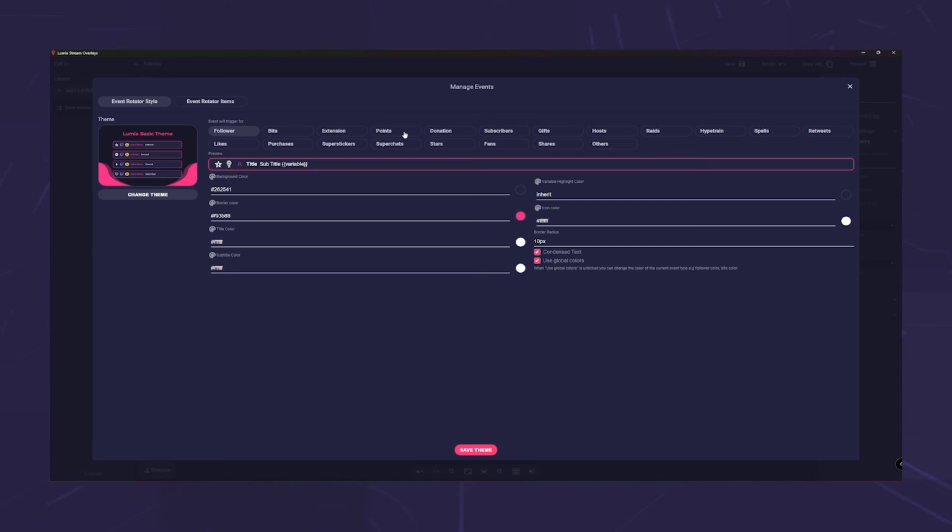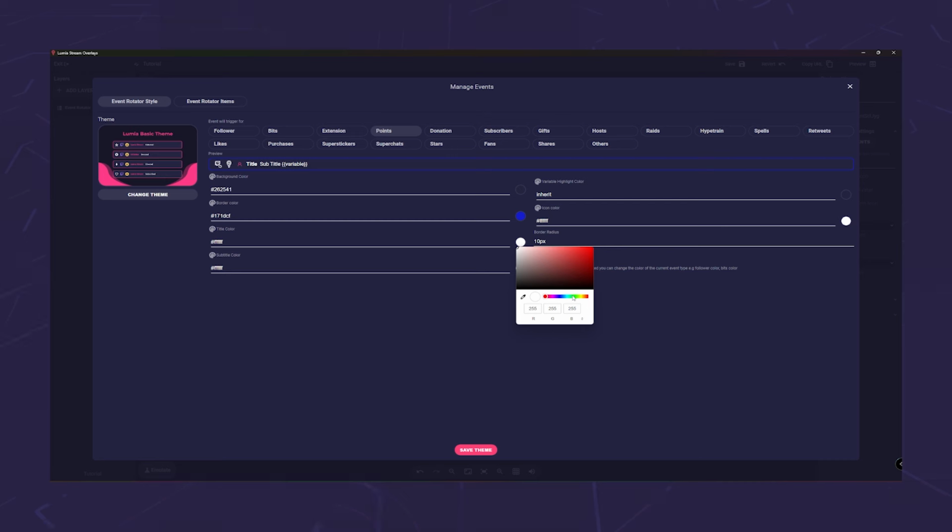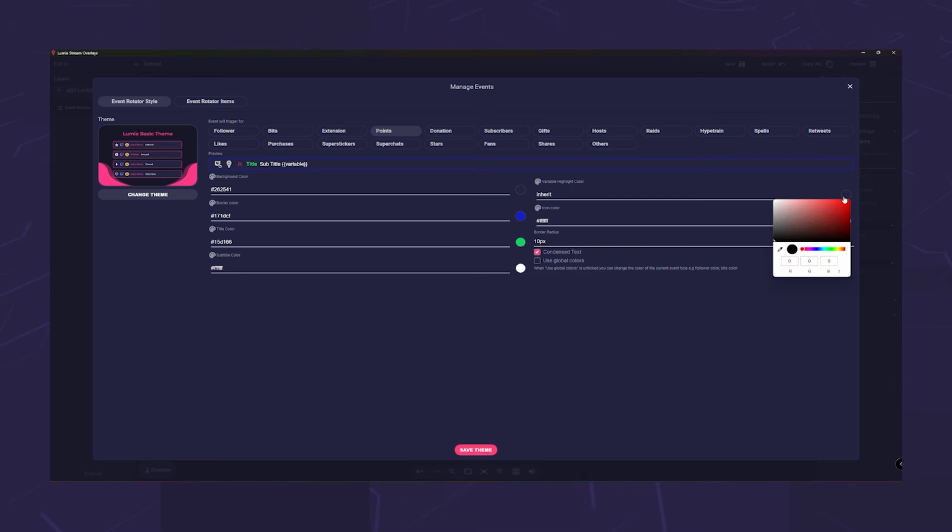So let's change our redemption event a little to illustrate this. We untick Use Global Colors and choose blue as the board color. We make the title green and we use a new highlight feature and want our variables to appear red.